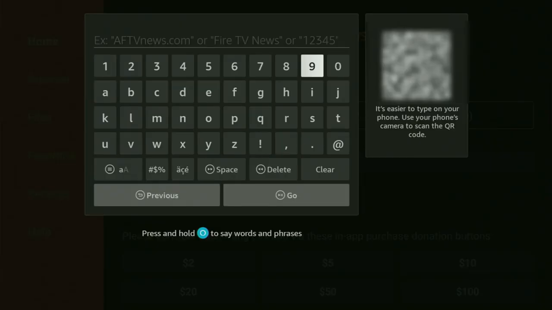And the code is going to be 9535662. So once again, 9535662. That is the code you have to enter. So make sure to enter it exactly as you see and do not make any mistakes.